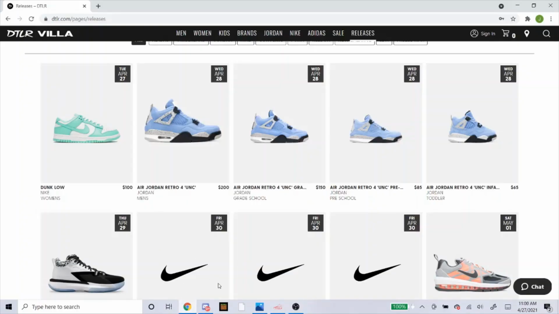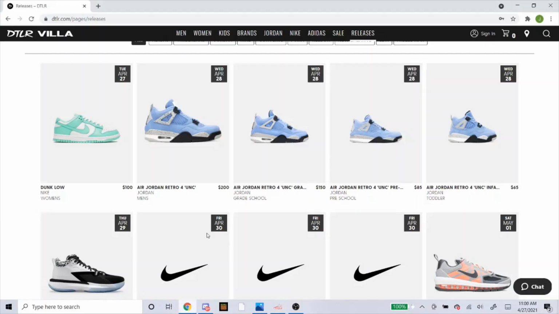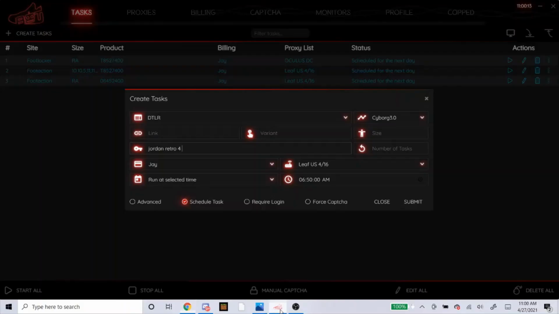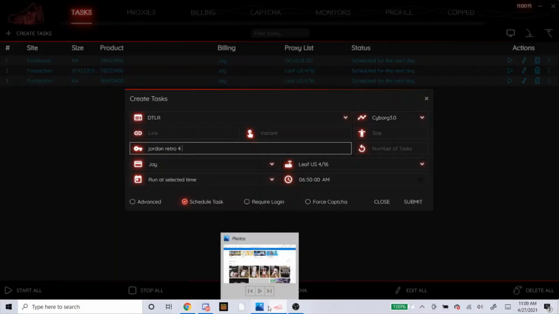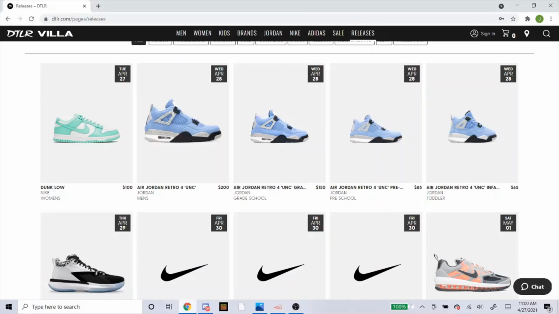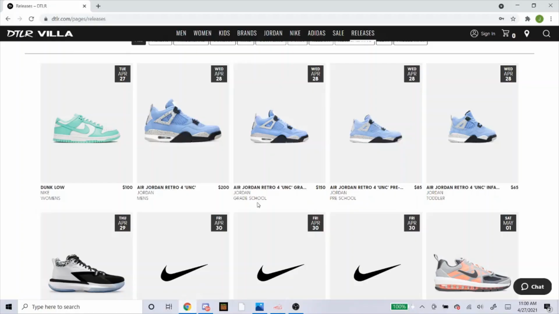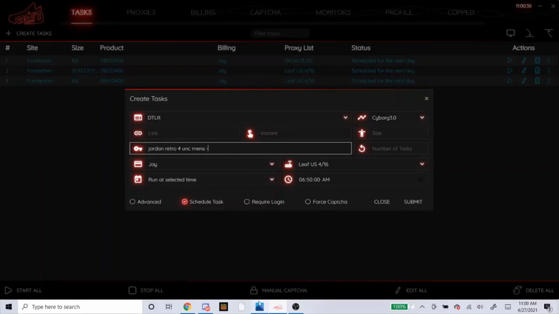So I've put Jordan Retro 4, UNC, because there's really not anything else that could be called that except for that shoe. So Jordan Retro 4, UNC. Let's say you want to go for men's, type in men's. Now, if you don't want it to go for grade school or preschool or toddler, you could do something like minus grade.